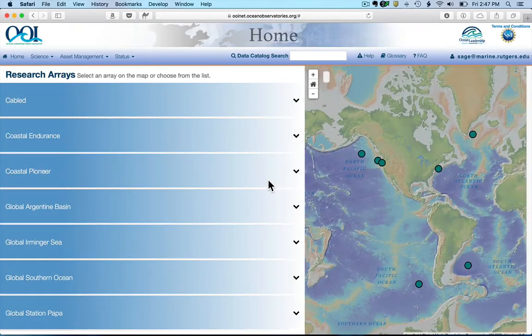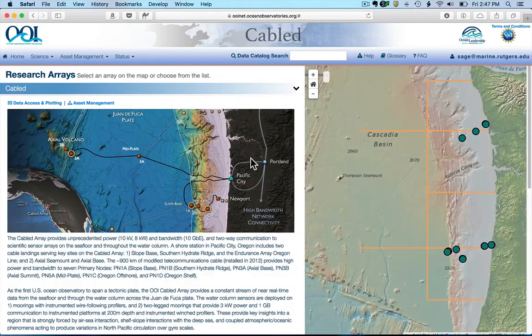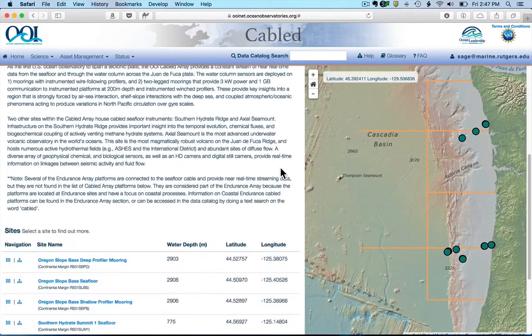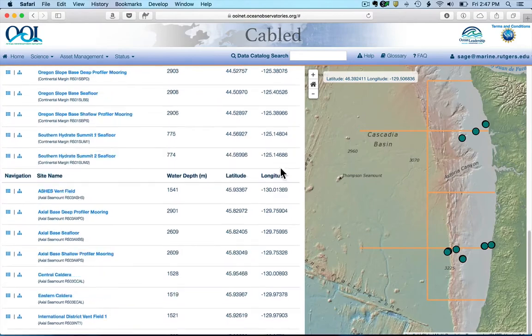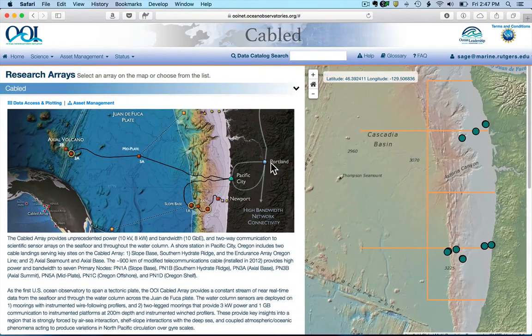Starting on the homepage of the portal, you will see a list of the 7 OOI research arrays, as well as a map showing the location of each array. Clicking on an array's name or on its location on the map will bring up more information about that array, including array diagrams, photos, and a list of the sites that are part of that array. Sites can include moorings, seafloor nodes, and mobile assets. The map on the right will also zoom in to show you how the sites are arranged in the array.